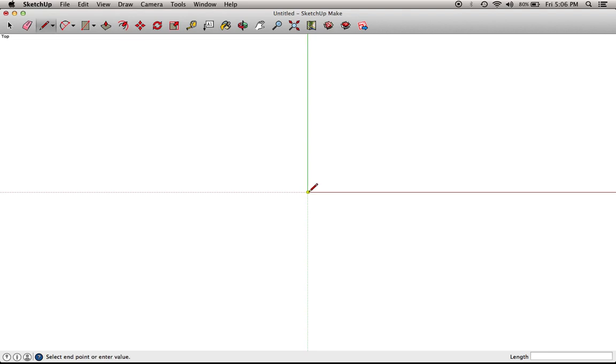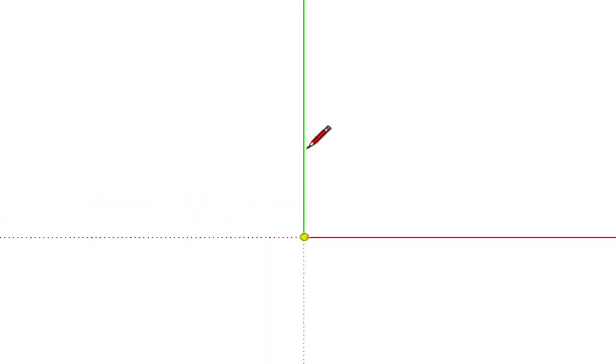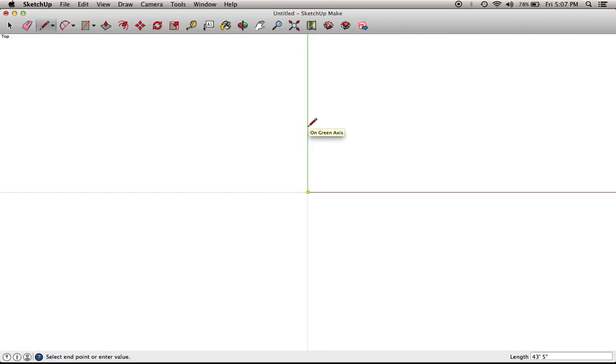I'm going to go ahead and start this line, and I'm going to follow one of the axes. If I go off the axis, you can see that it wants to snap to the axis here. That's a good thing, and I want to let it do that. I can either draw it until it's as long as I want, or I can just enter the length that I want.